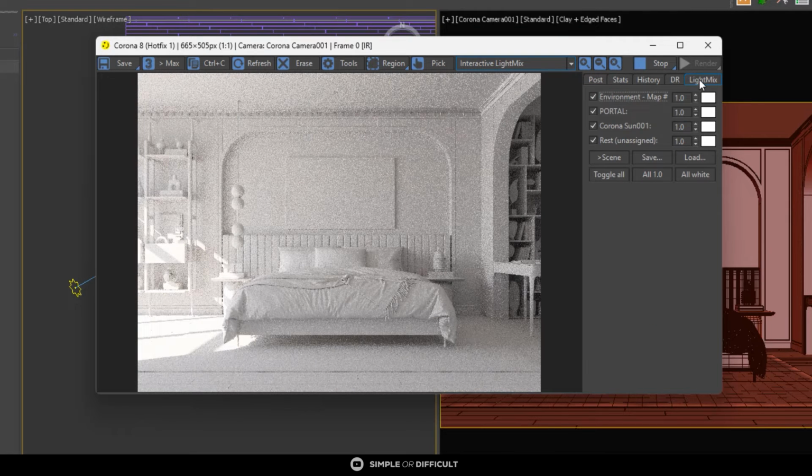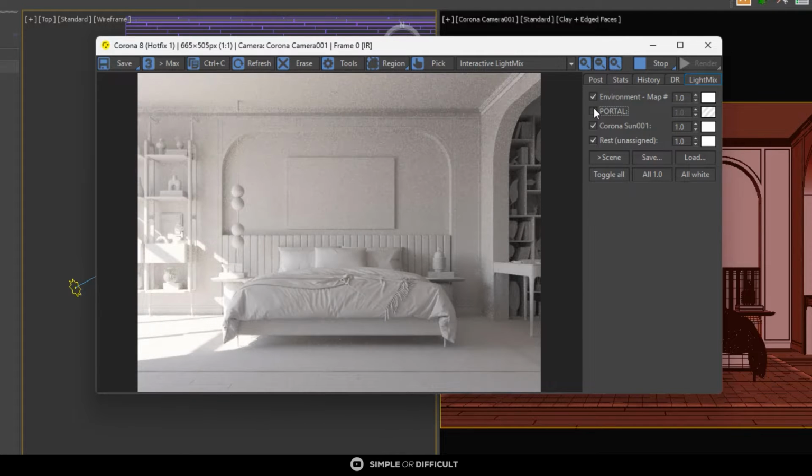Okay. So when you come over here, you are going to see the light mix. All right. These are the lights in this scene. This is the environment light. You can see the effect of the environment light. Okay. This is the portal light. You can see the effect. This is the corona sun. All right. And then these are other lights that I have not grouped in this scene.